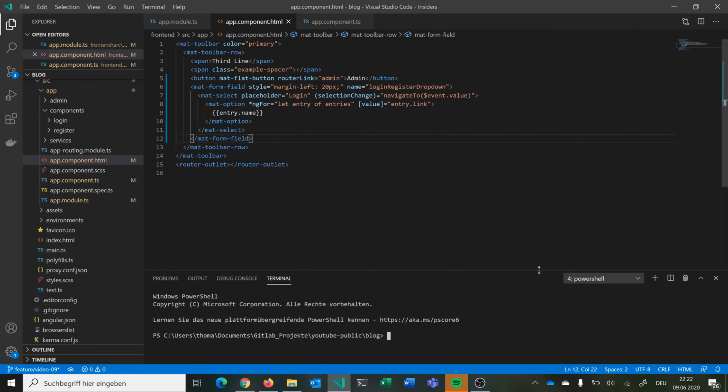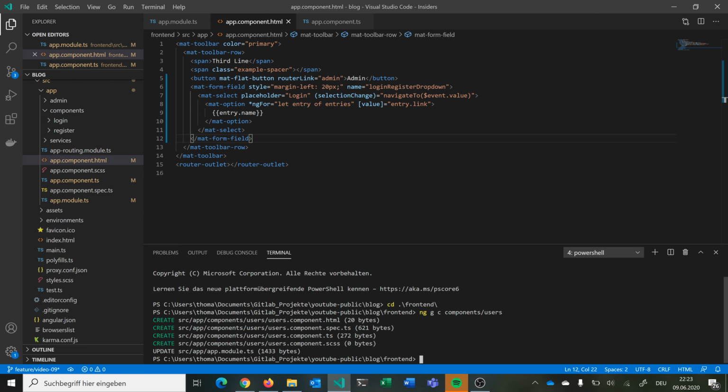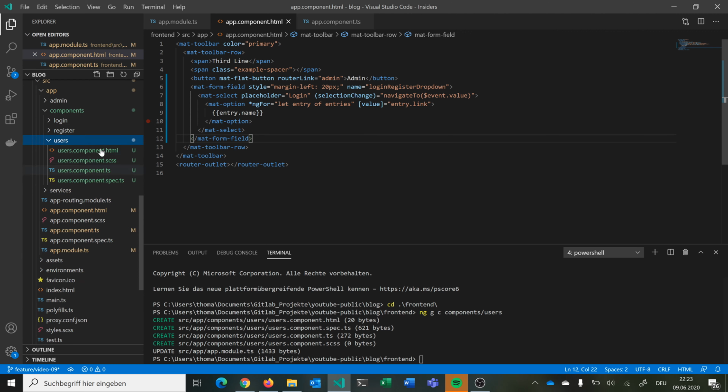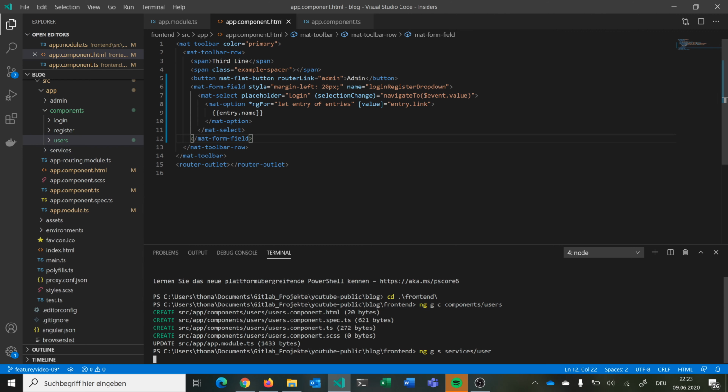So the next thing that we want to do is we can add here our new shell. We can navigate into our frontend, and then what we want to do is create our new component for displaying all users. So we can say with our Angular CLI ng generate component, and we want to go into our components folder, and then we want to have a component that's called users or users component then. So you see it's created here with all our files, and we also want to generate a new service in our services. And this should be called user service.